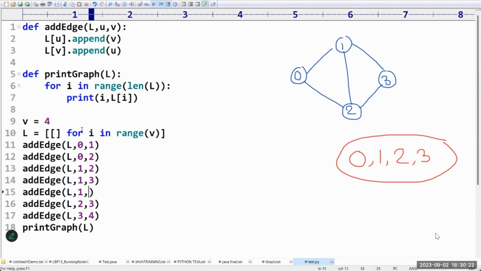Then what about 2? We can take 2 to 0. It is already there. 2 to 1, it is already there. Next, after that 3 to 1. 3 to 1 is not yet added.